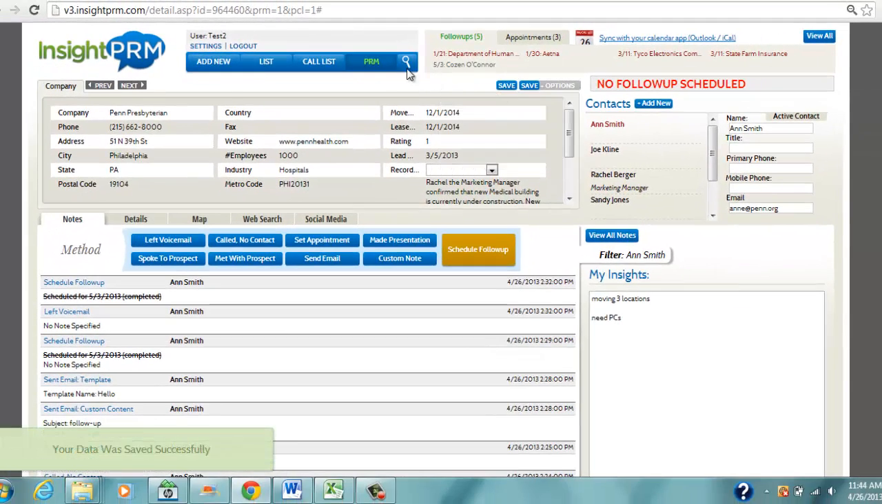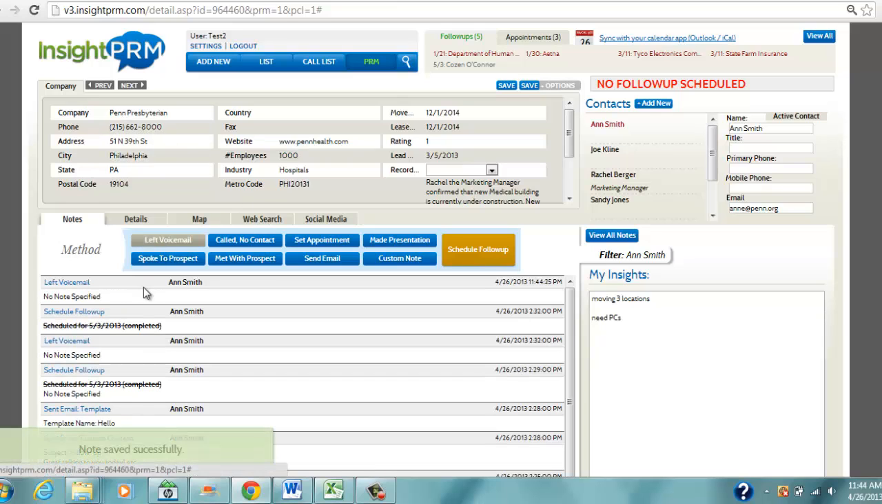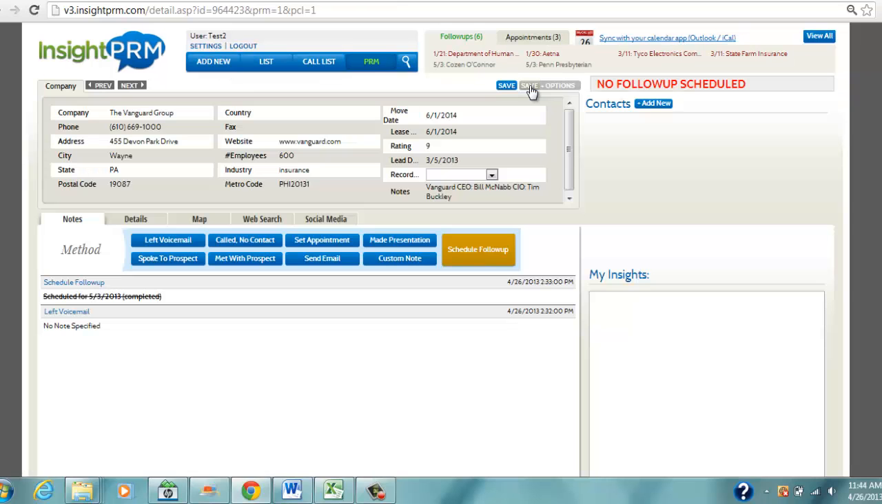We'll save those options. Now I'm going to make a call to Penn Presbyterian. Say I got voicemail. So I left a voicemail, click that Save Plus Options button, and a couple of things are going to happen. For one, a follow-up appointment was automatically scheduled for the same time next week. The record was saved, it was removed from the call list, and I was advanced to the next record in the list. Okay, so we'll call Vanguard.